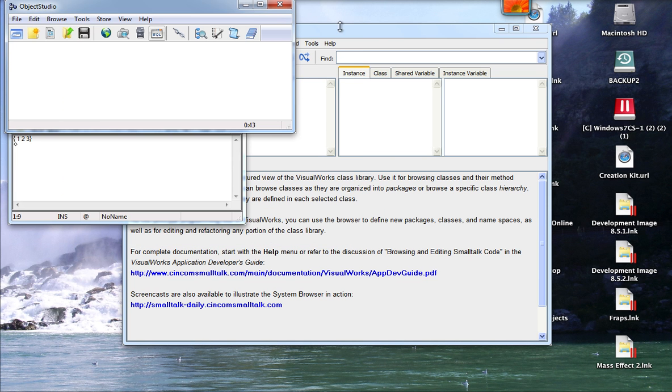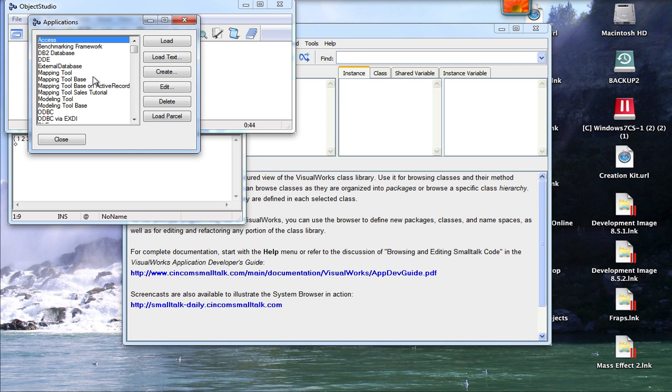Now, let's skip back a little bit and go to one thing that I wanted to mention today. Let's go to load application. If I go here, this is going to give me a list of applications, things that I would load into Object Studio that are specific to Object Studio. So for instance, the mapping tool, things that allow me to map from Object Studio code over to databases. So I have the mapping tool base, I have the mapping tool base on Active Record, which if you're familiar with database stuff, you know what Active Record is.